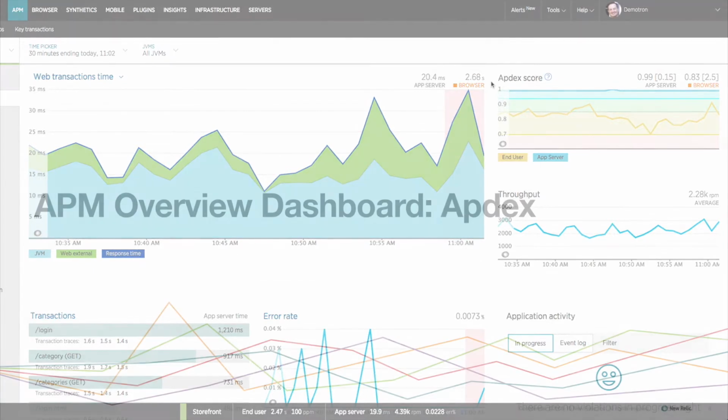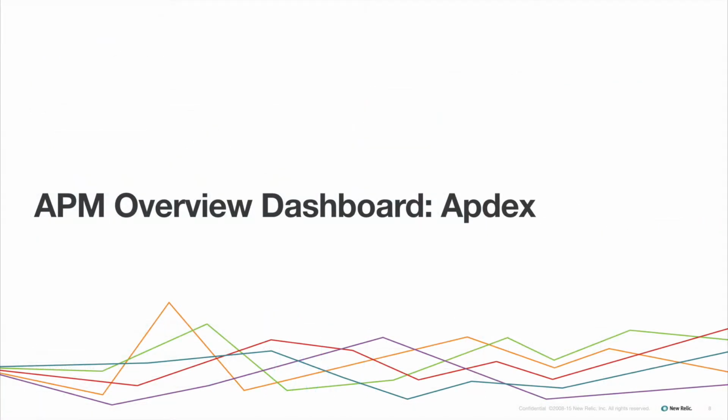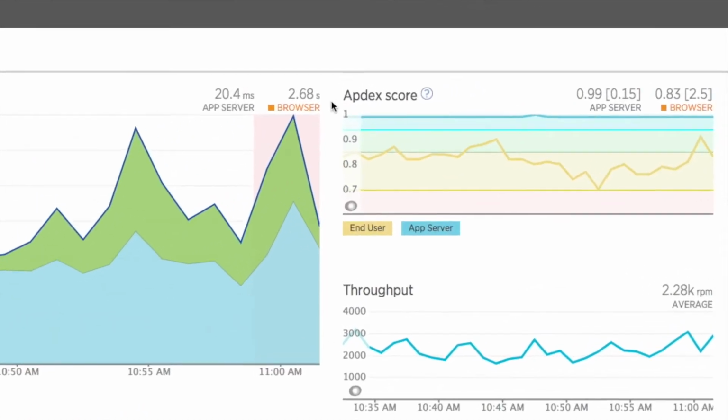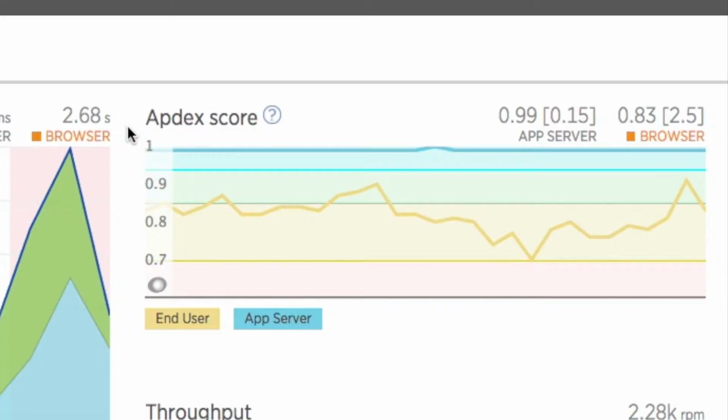Continuing to the right, we have our Apdex chart. Now, we have a separate tutorial that discusses Apdex, how it's calculated, what it means, and how you can configure it for your application. But the chart shows how closely your application is meeting the performance thresholds that you've specified for your app. So the number between the square brackets is the goal. It's the threshold that you or the application owner has set.